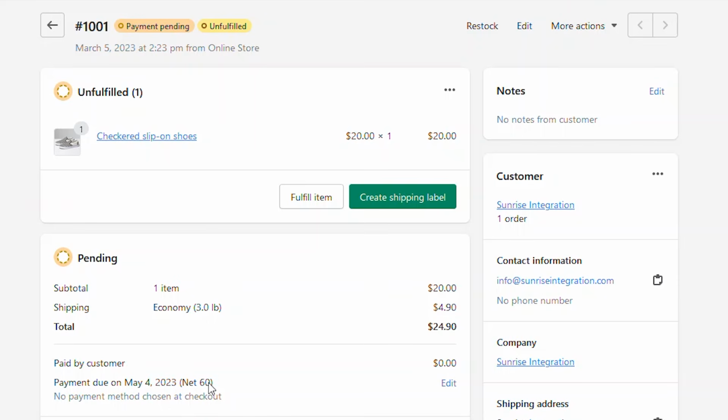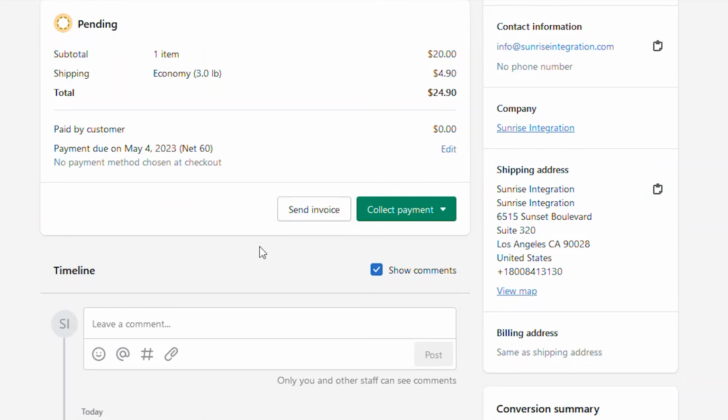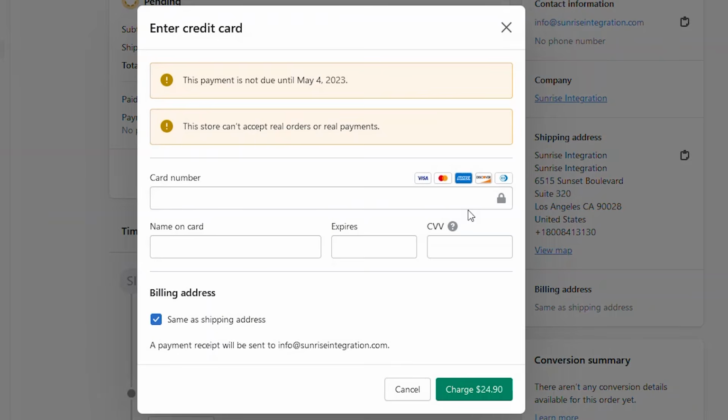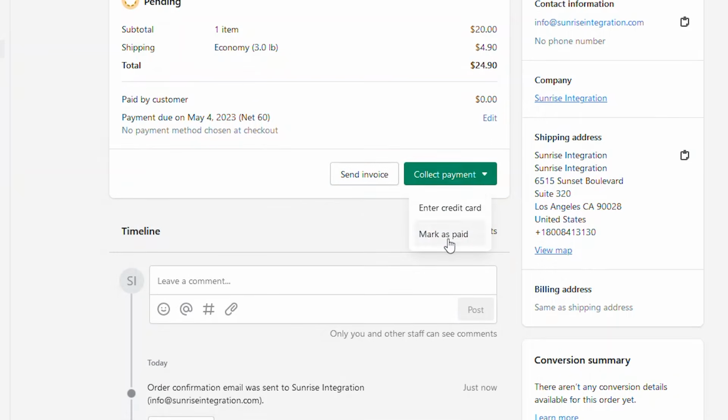Let's say we wanted to handle the payment through Shopify. There's a couple options that Shopify gives you. If you click on the Collect Payments button, you can see two options. You can enter a credit card, or you can mark it as paid. Let's say that maybe the customer has given you a credit card over the phone, or you've got it on file. You can use this option. Maybe you've collected the payment outside of Shopify and you simply want to mark it as paid. You can do that using this option here.